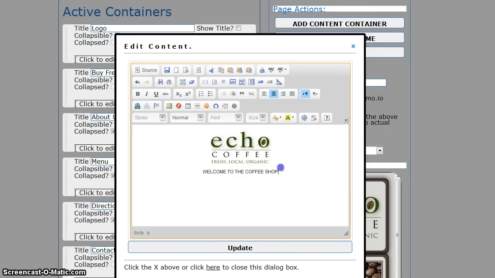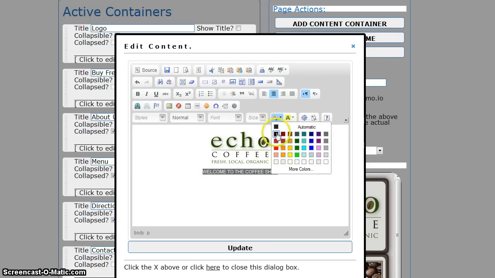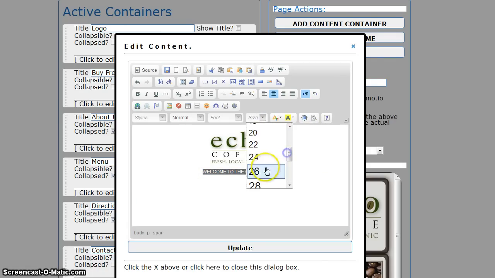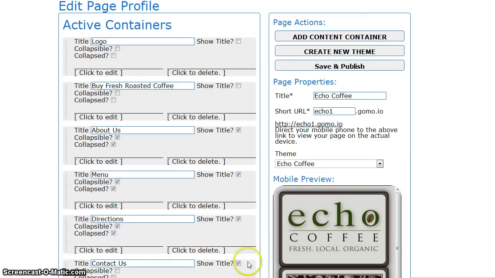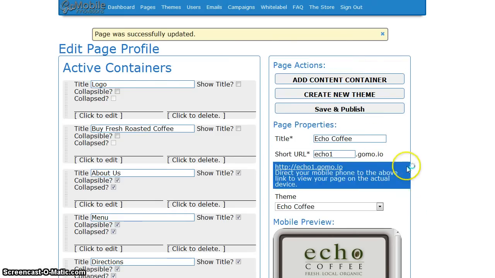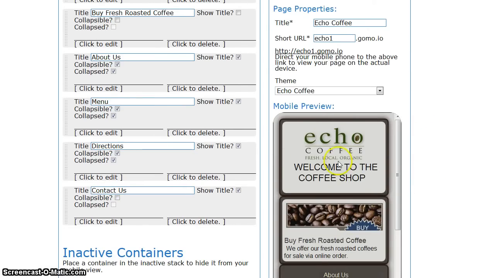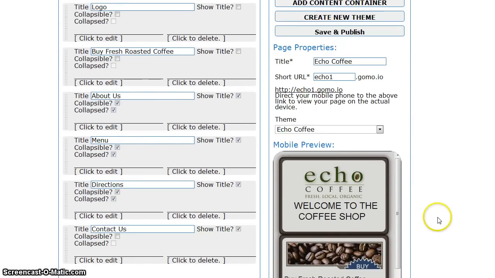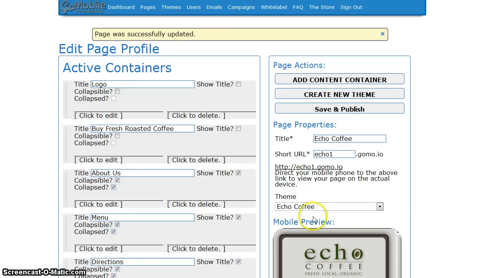And we're going to highlight that text, change it to black, and change the size to something visible like a 24. There we go. Alright, now we want to see those changes made, so we save and publish. And you'll notice in the emulator that everything that we've done has changed. The logo's smaller and the font's smaller. I'm pretty sure we're all familiar with this action.